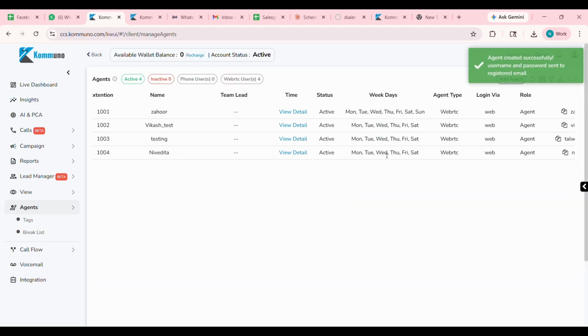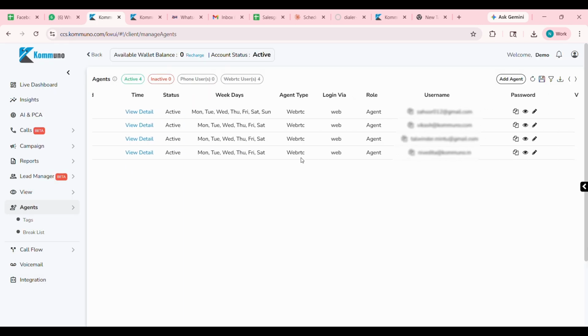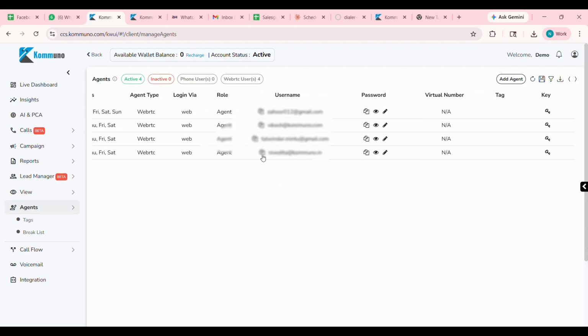After creating the agent, you can see their working timings and working days. You can see the agent type, which means whether they can call on mobile or they are system-based agents. Also, you can see their username and password. These will be required by the agent to open his panel. So you can share it with the agent so that he can open his panel.